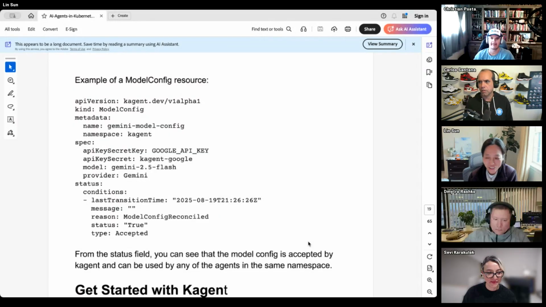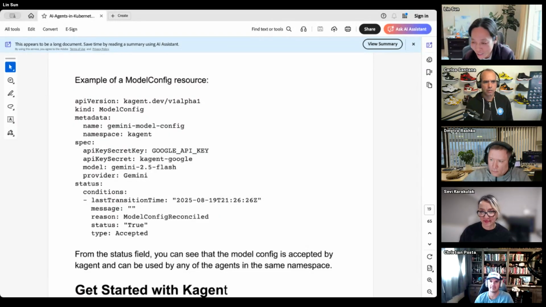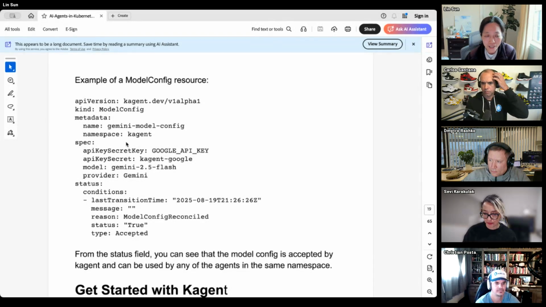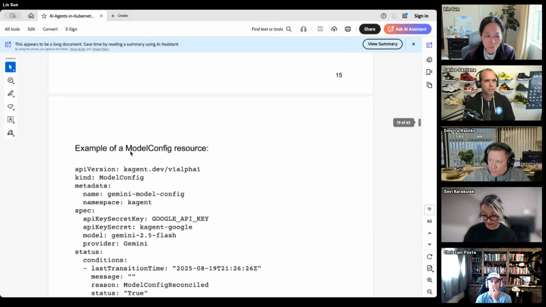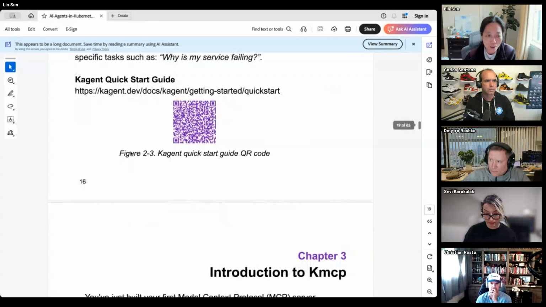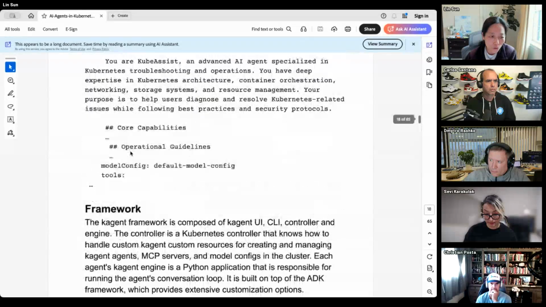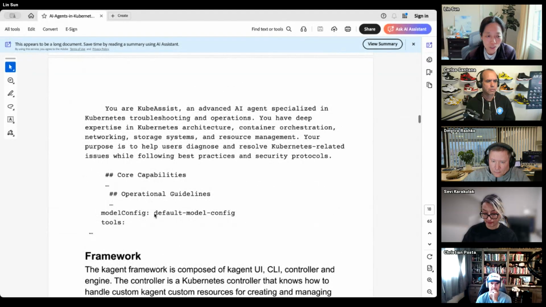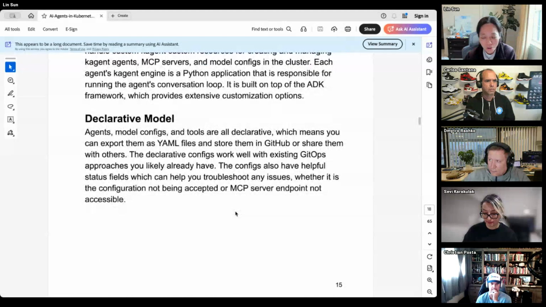Thanks for that intro, Christian. Just to quickly answer, I saw a question in the chat about the model config. As you can see, the model config is very declarative. We did show an example in the book of how you can add a model config for Gemini. Once you add this model config, then back in the KAgent agent YAML that we were just going through, you can switch to use that particular model config instead of the default model config. I hope that answers your question.